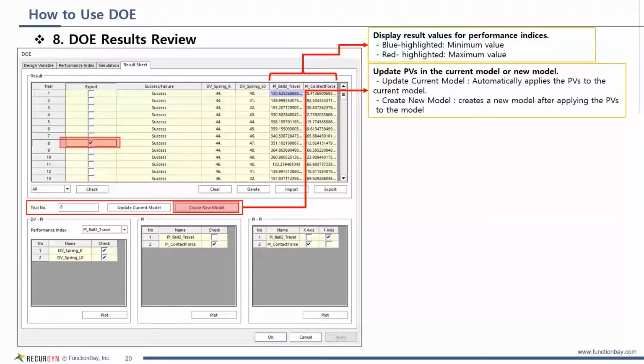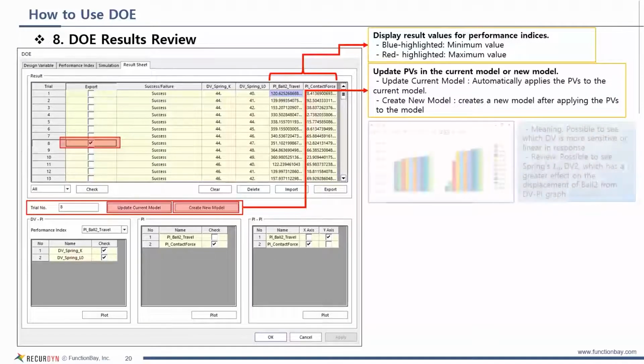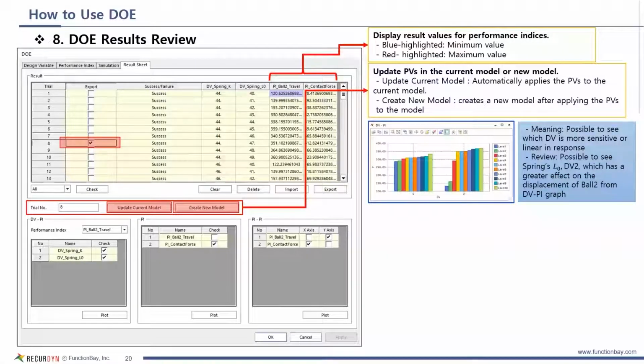Now, let me explain the functions that allow the user to check the result through graphs. The first is the DV-PI graphs. These graphs allow you to determine which DV is more sensitive or linear in response.